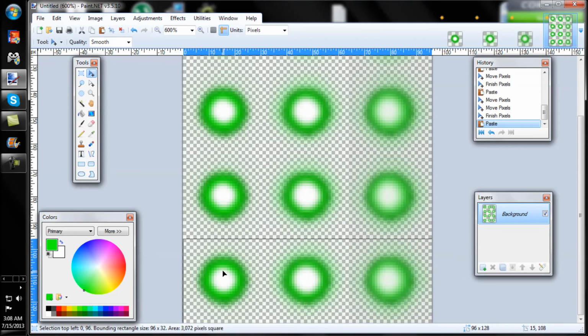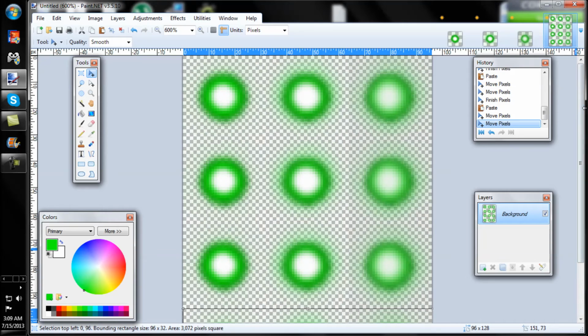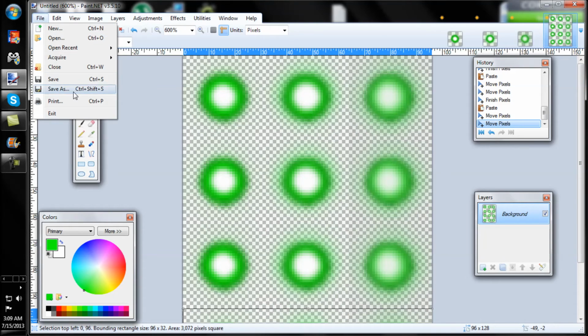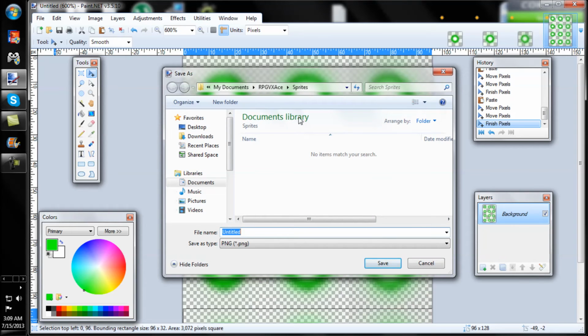And paste. So now you've got your sprite sheet. So now, what you're going to do is go ahead and save this in my Sprites folder.